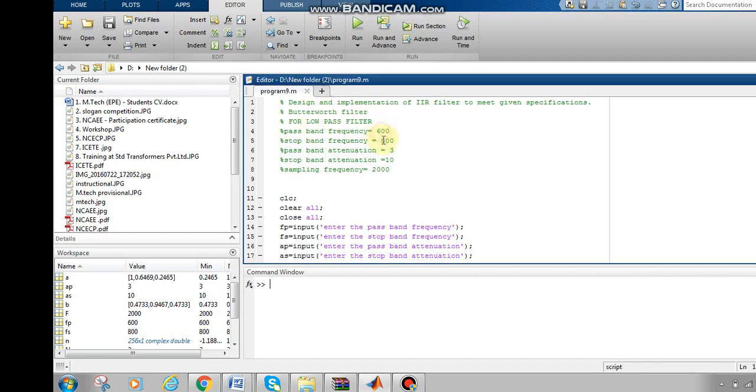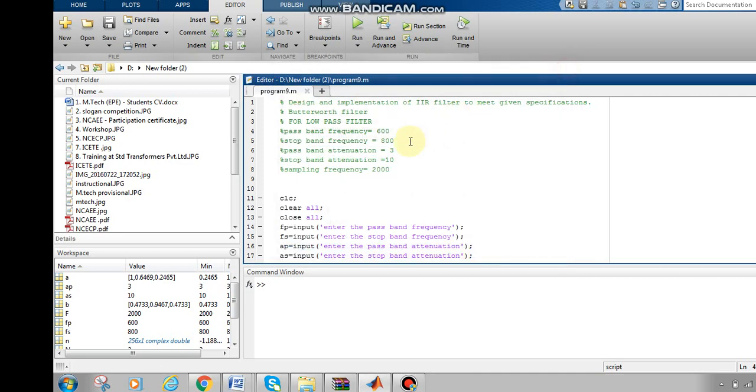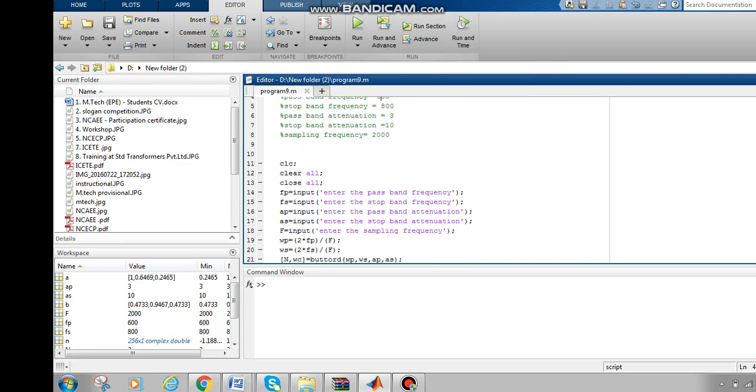So these are the specifications which will be given in the problem. Pass band frequency will be given as 600 Hz, stop band frequency is 800 Hz, pass band attenuation is 3, stop band attenuation is 10, and the sampling frequency will be 2000 Hz. So the program will be like this.